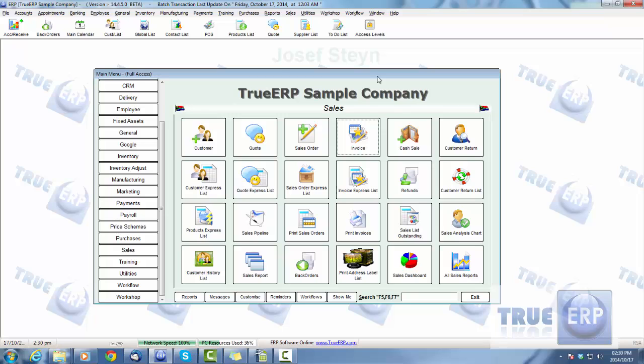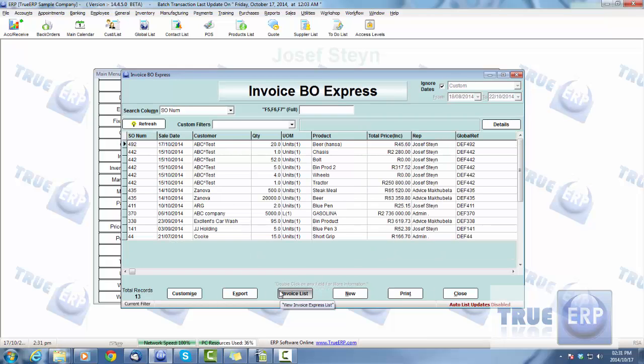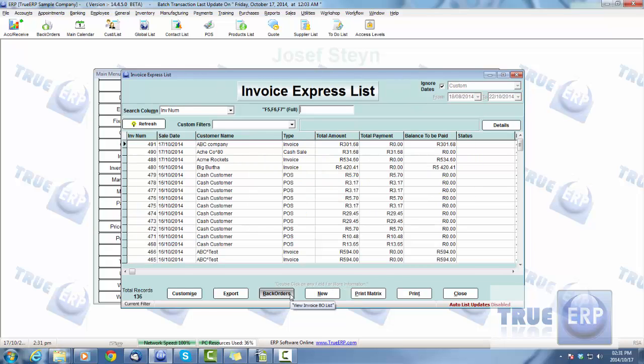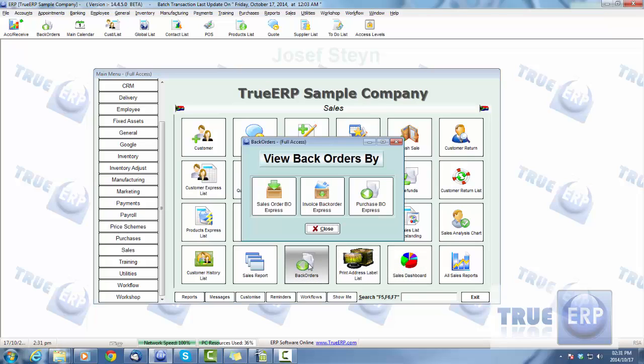How we can view our back orders now is from within the Express list by doing it like this. Click on the Express list and click on back orders. That'll open up all the Invoice Express back orders. So there's that back order for quantity of 20. You can go straight back to the invoice list by clicking on invoice list, or you can go into back orders from this button here, back orders. Simply click on that, and it will give you the option to open up back orders for either sales orders or invoices or purchase orders. So you can choose what back orders you would like to view.